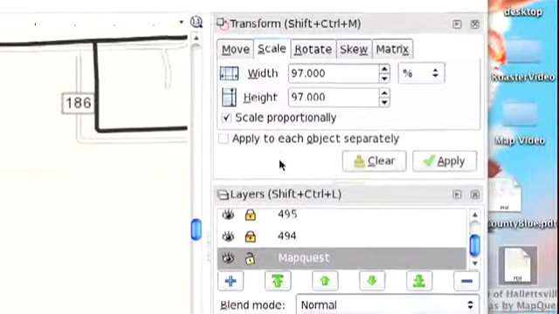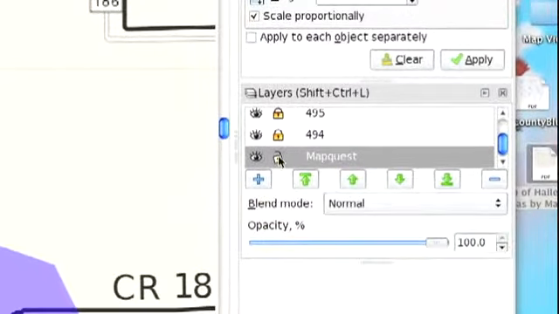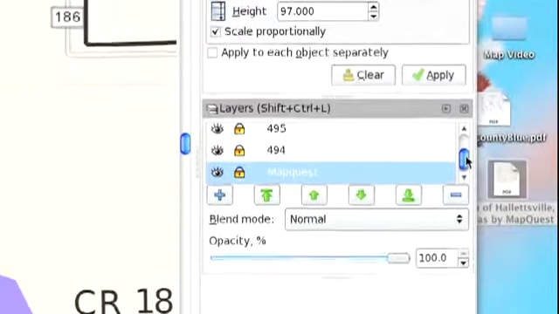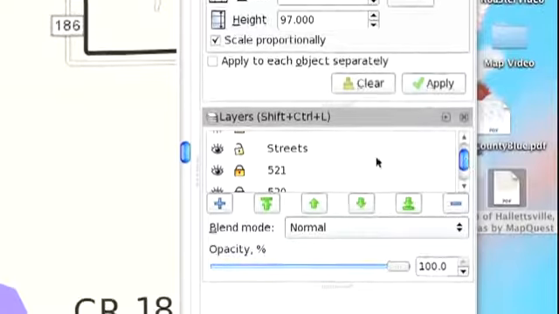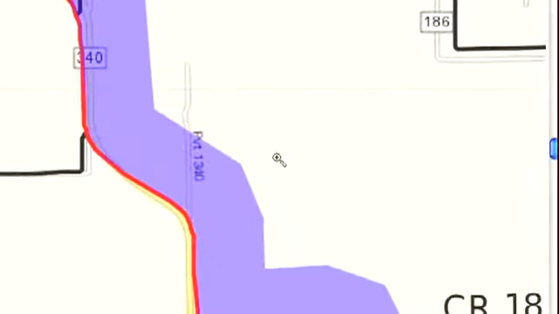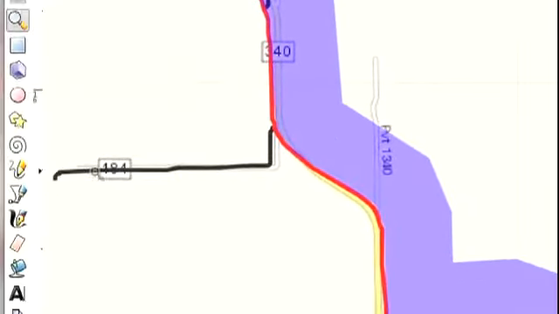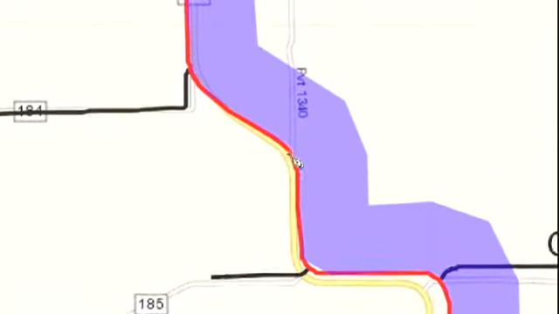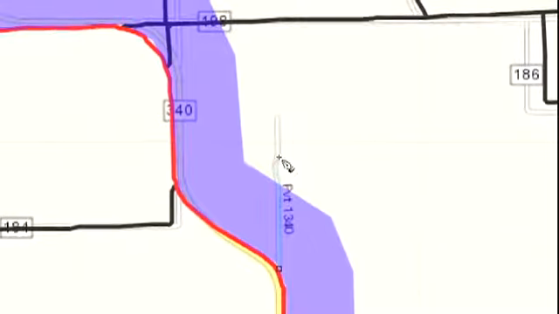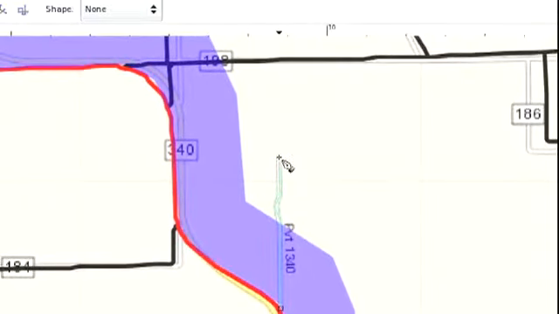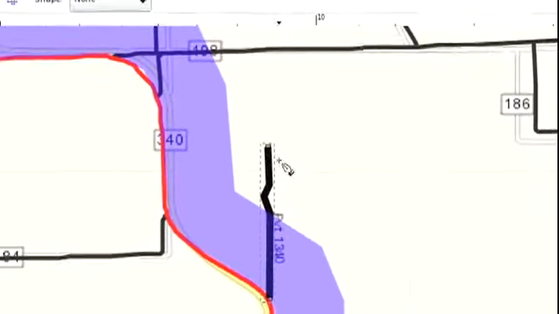And so now what we're going to do is we're going to lock out the MapQuest layer. We're going to come up to our street layer, because we want all of our streets on the same layer. And then what we're going to do is we're going to use our bezier tool, and we're going to click this here, and you can just follow the road and then hit return, and it's done.